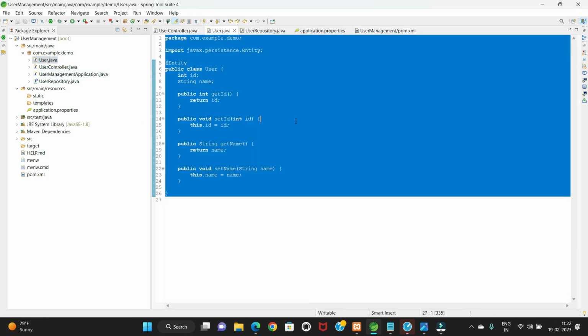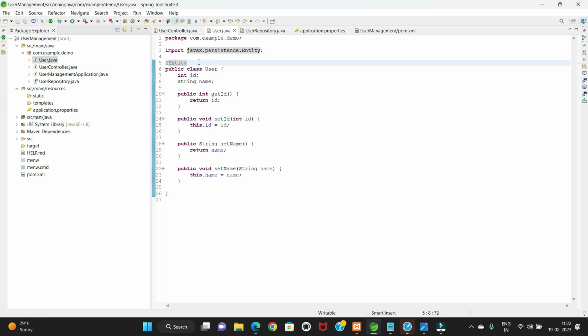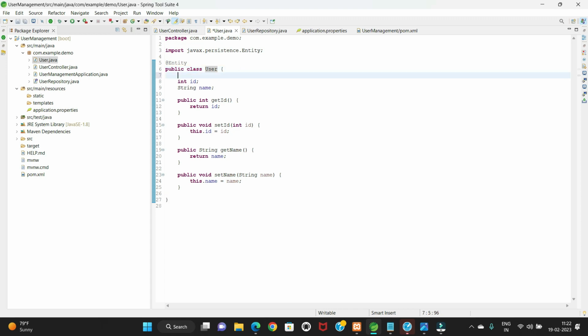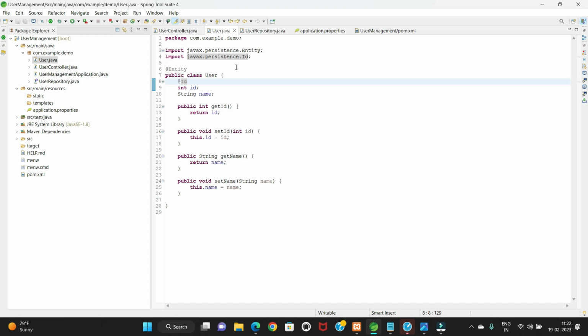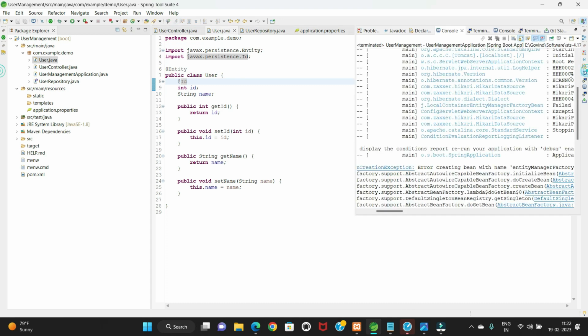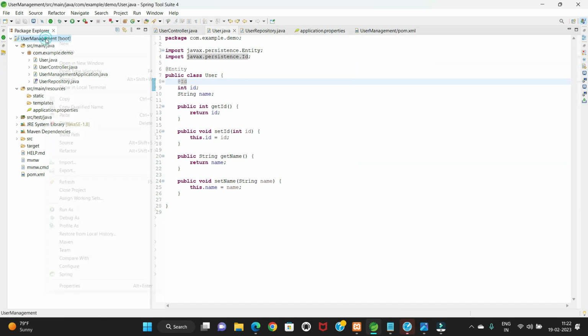Let's go to the user entity class and make the ID the primary key. One primary key is a must in an entity class. Okay, now let's run.